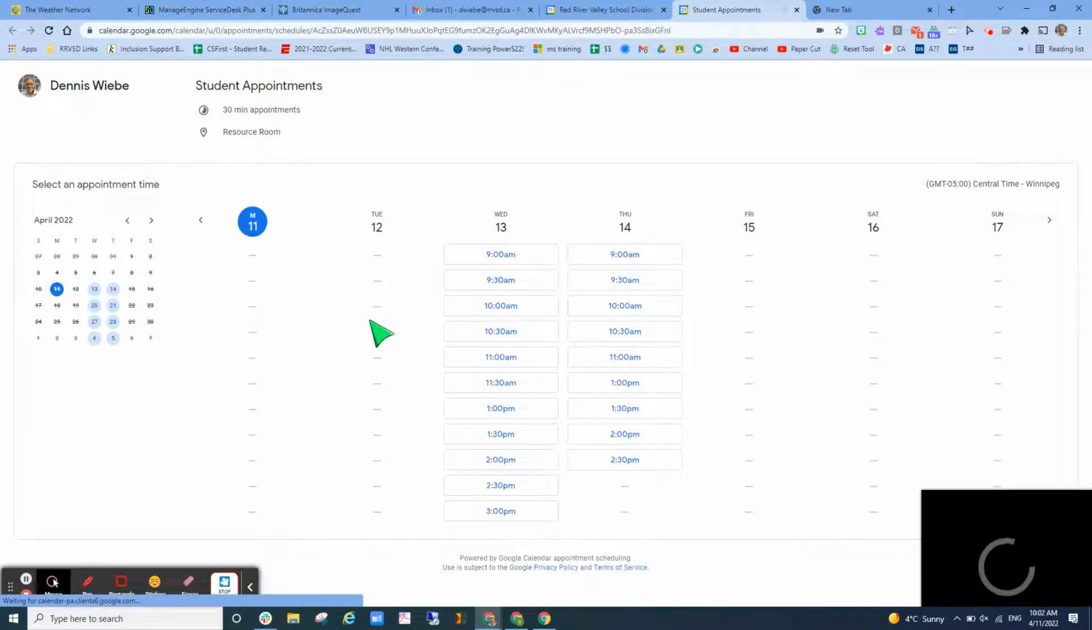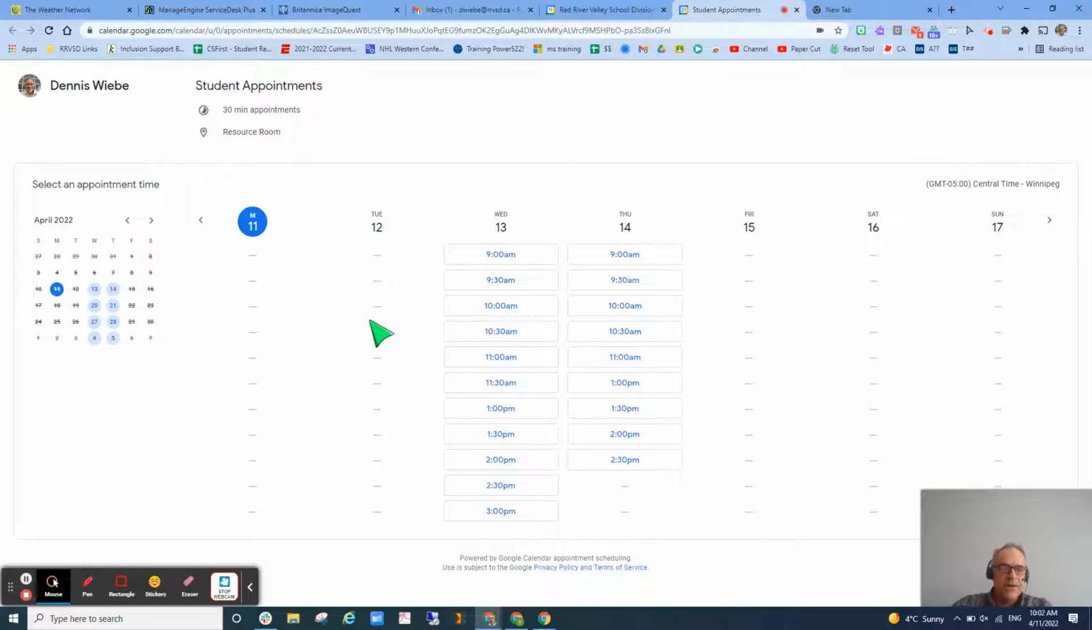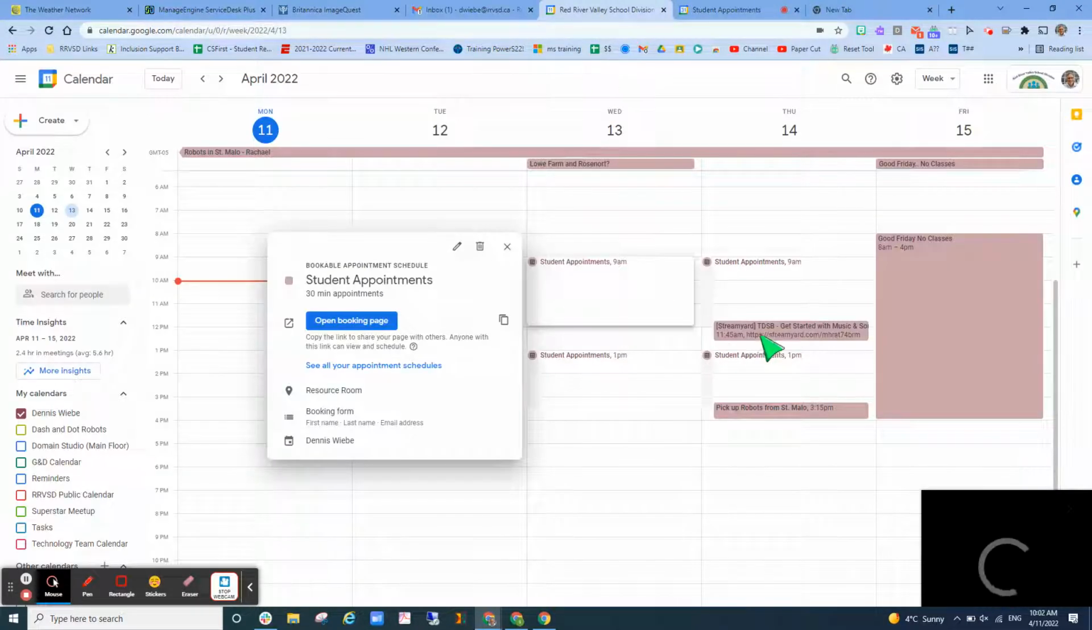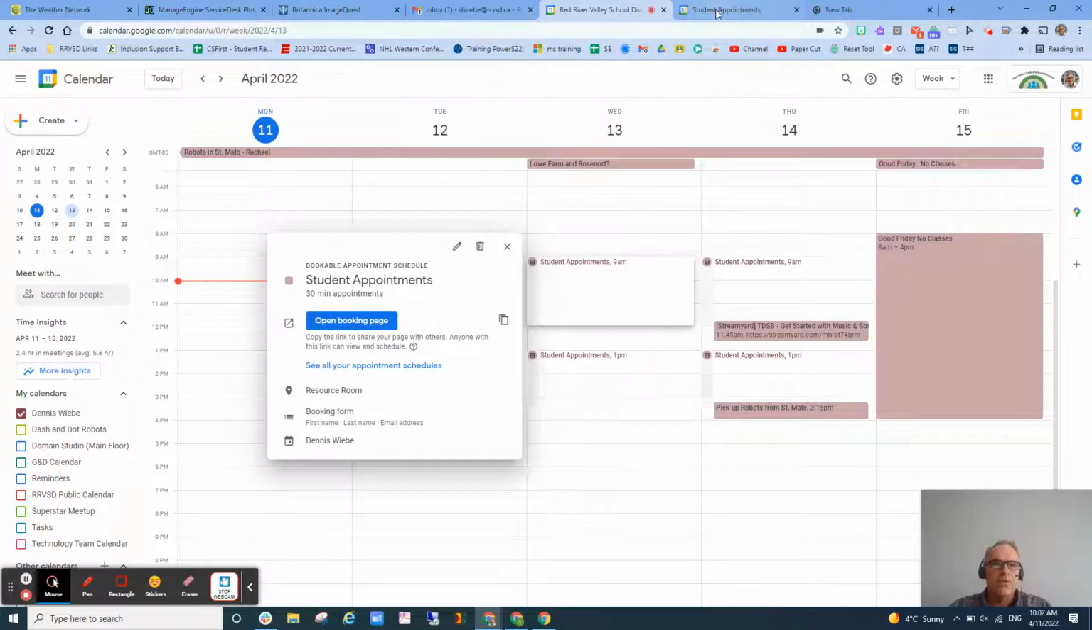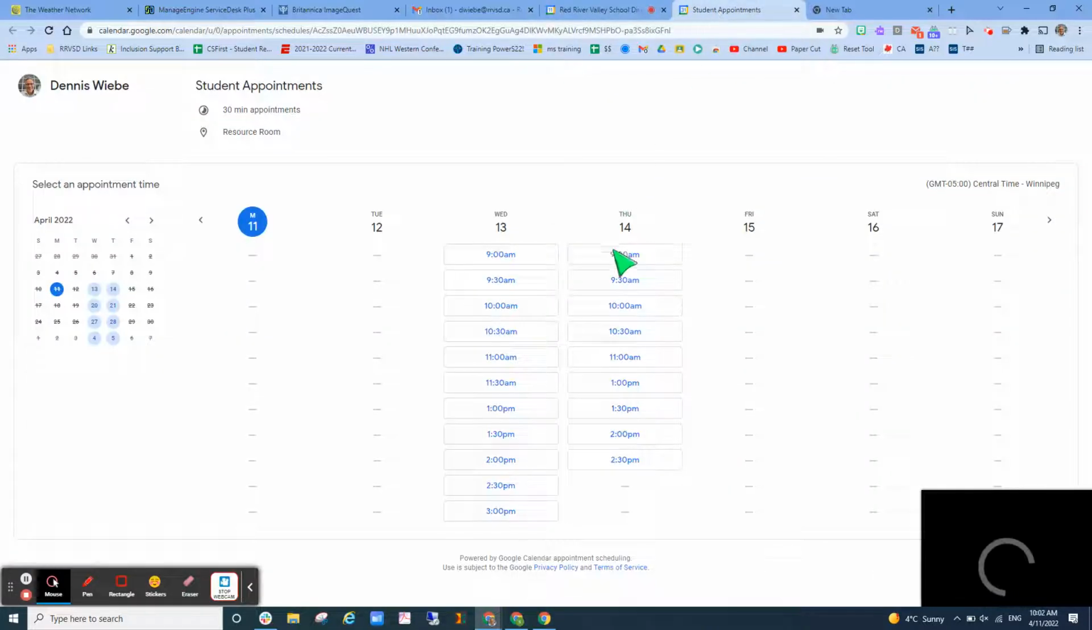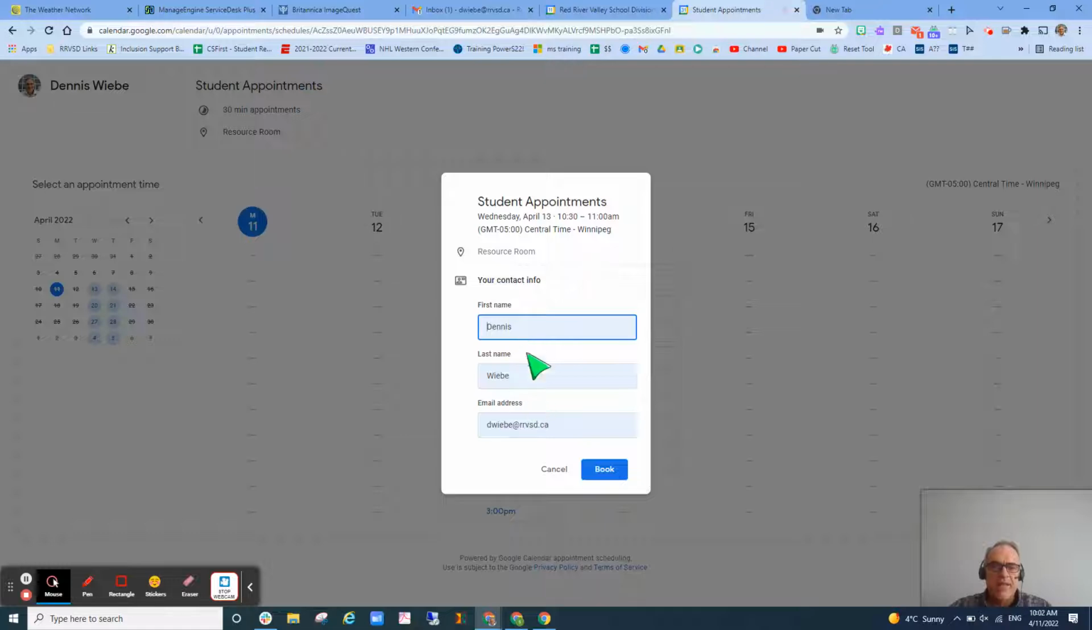So if we open that up, I think it looks very professional, very similar to Calendly. I've been using Calendly over the last couple of years, and it has that same kind of look and feel. And you'll notice that it only has a few appointment slots here. If you remember, I already had meetings here, so it won't have those available to the students. And it's very simple: okay, I want to take 10:30, and my name's Dennis.